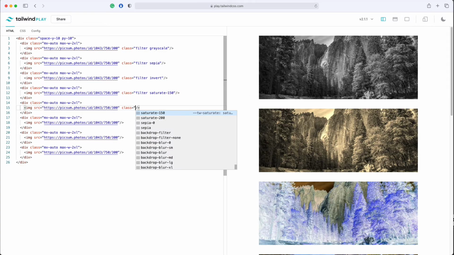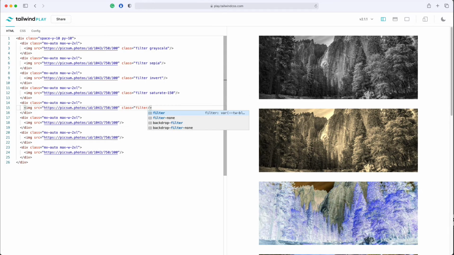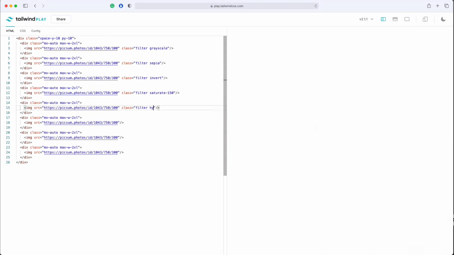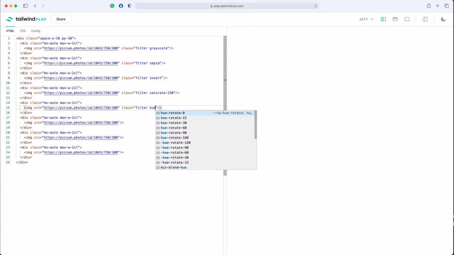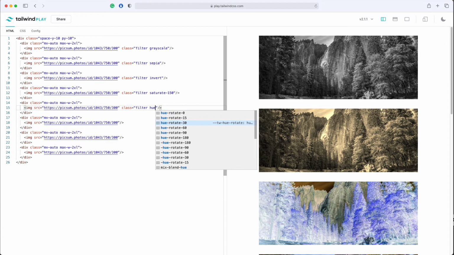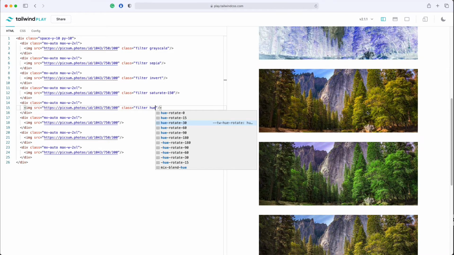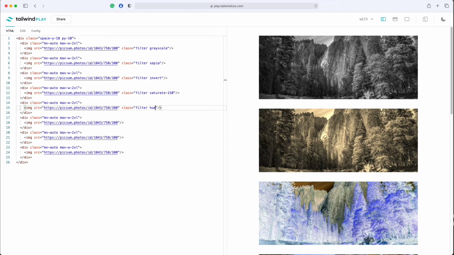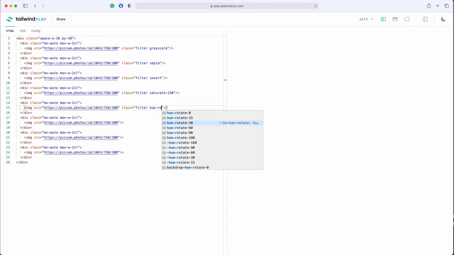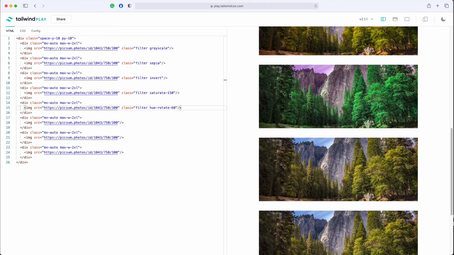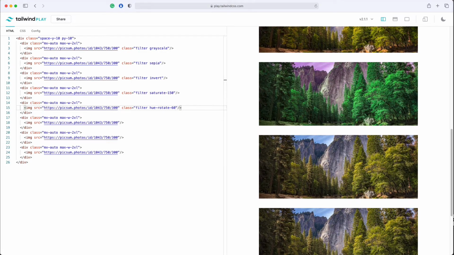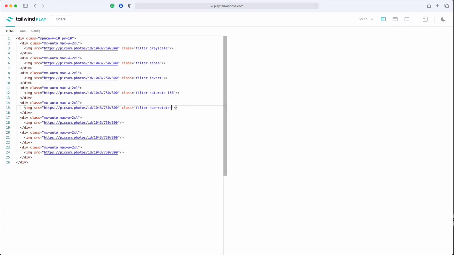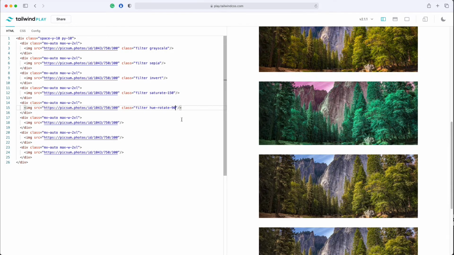Next we have a hue-rotate filter, which rotates the hue of our image. Hue-rotate, let's say 30. If we use hue-rotate 30, we will see the colors are rotated by 30. Let's try also 60, see it has changed the colors' hue. We can do 90, etc.